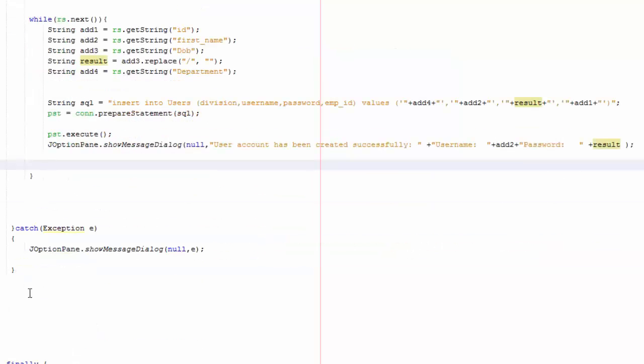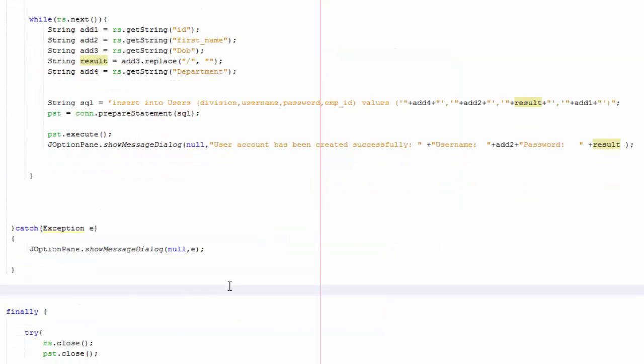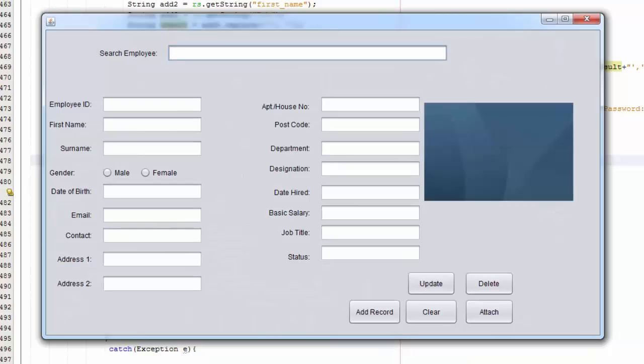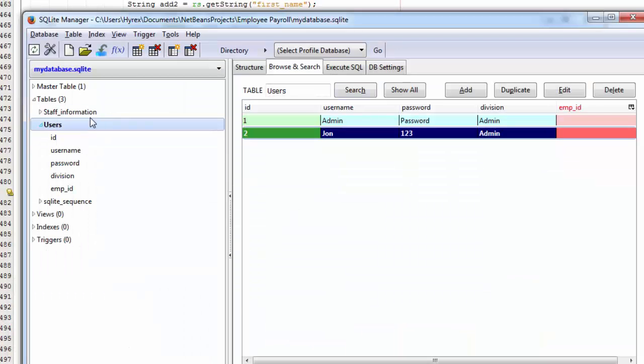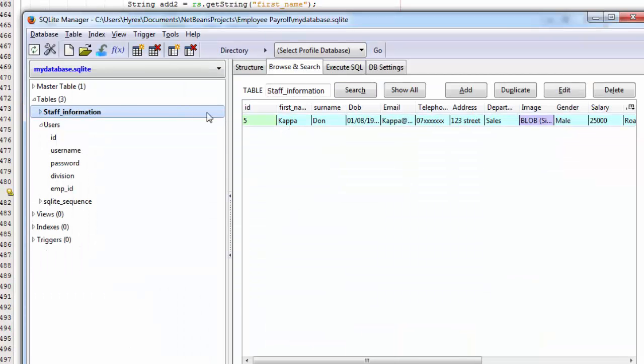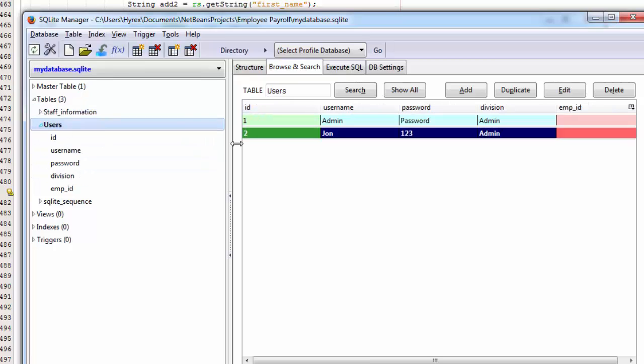So let's try that out. So everything makes sense now. So we're going to save that, and you're going to right click and you're going to run. So we're going to add a new user now, and because we don't have Kappa here, he doesn't have a user, so it's going to create Kappa user and the new user that I'm going to add.